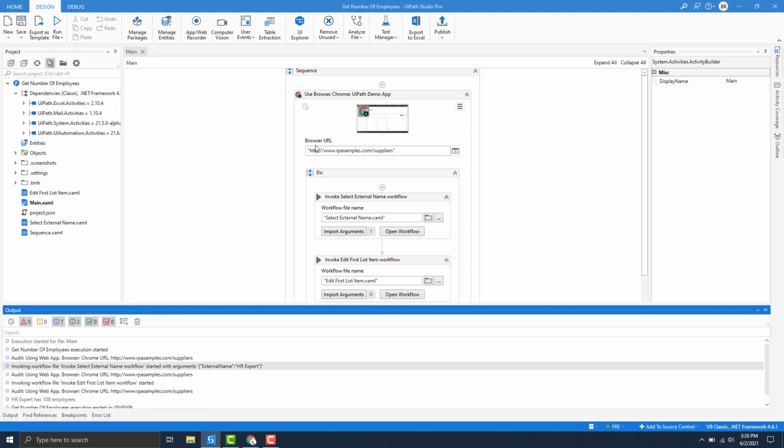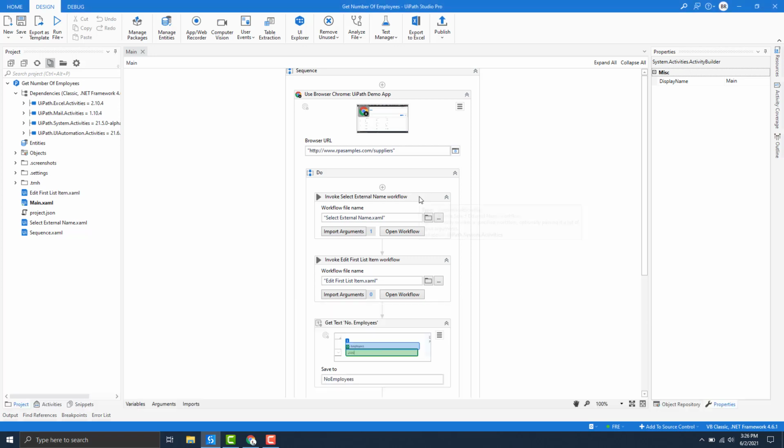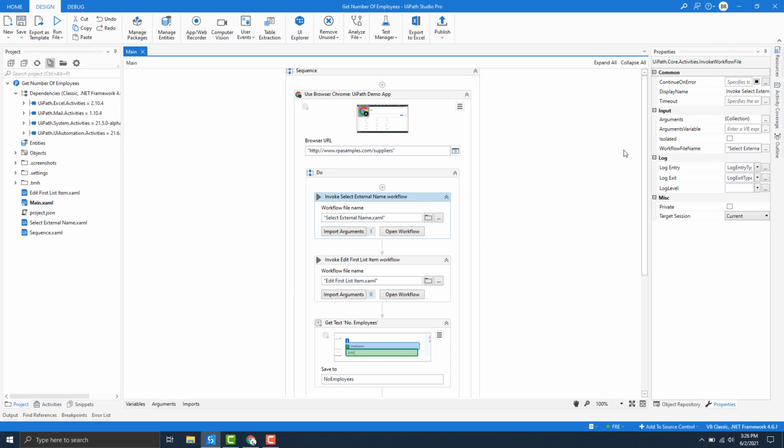For example, this workflow is going to invoke a couple of other workflows. And in here, I can see a line that says that I'm invoking a specific workflow with a specific set of arguments. We are now automatically logging the workflows that you're invoking in your automation together with their properties, if that's what you want. So there's a new log entry here, and you can say, I want to log yes, no, or yes, but and with arguments.